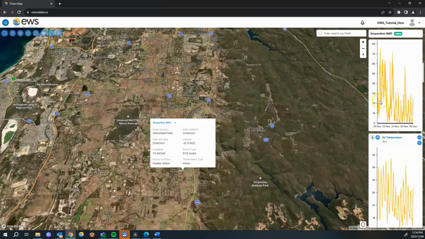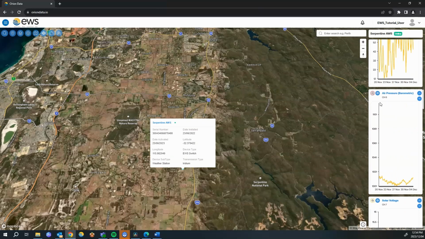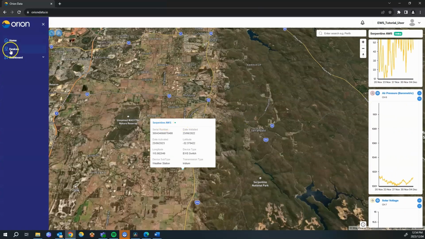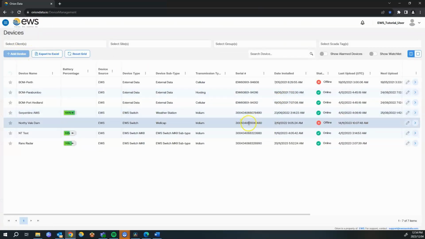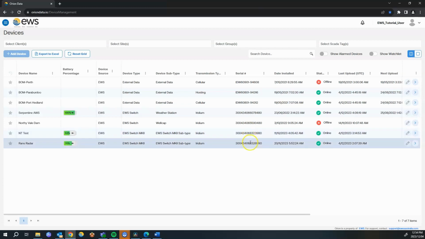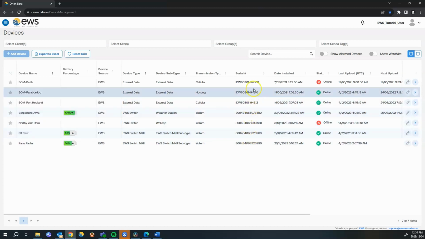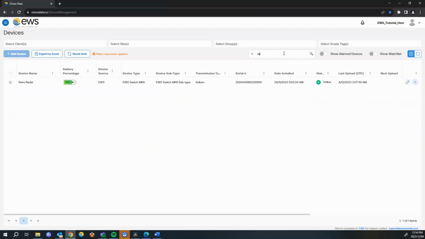When you click on the pins, you can see a quick overview of the device details and sensor channels attached to the device. By opening the sidebar, you can go to the device management screen. On this page, you'll see all your devices that are registered to your account. By clicking in the search bar, you'll be able to search for your devices via name, IMEI, or cell number.